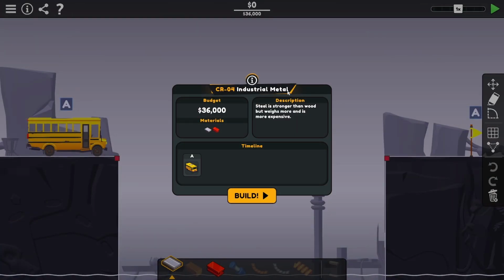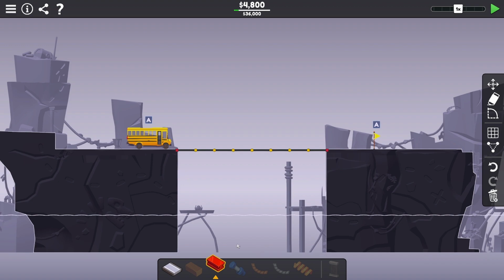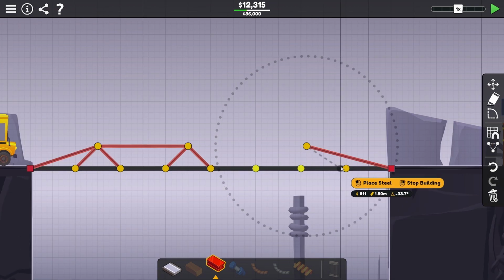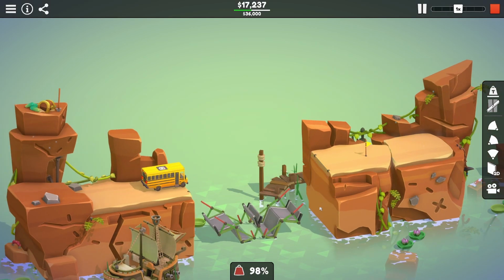Right, next level, number 4, industrial metal. Steel is stronger than wood, but weighs more and is more expensive. So we've got a 36 grand budget. We've got road and steel, and we've got a bus. So let's start with building our normal road. And we've got steel. We've got nothing at the bottom to sort of support us. I mean, how could we cheese this one? This is the sort of thing you've got to be thinking about now. Let's see how that goes.